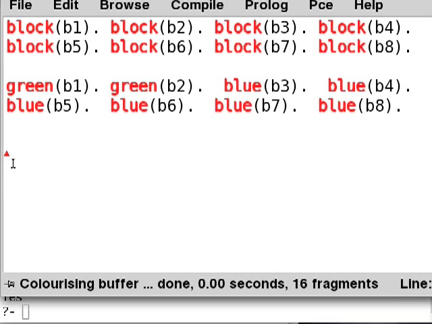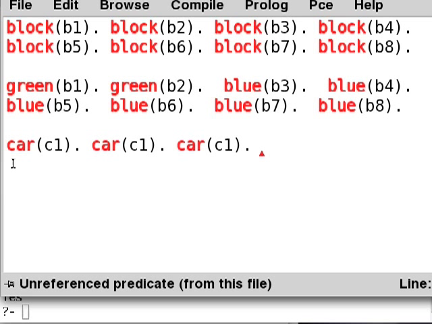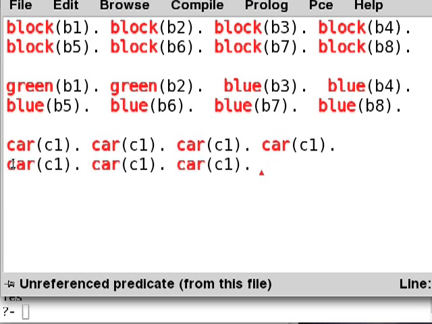So we have a car. We'll say there are 7 of these, right? 2, 3, 4, 5, 6, 7.